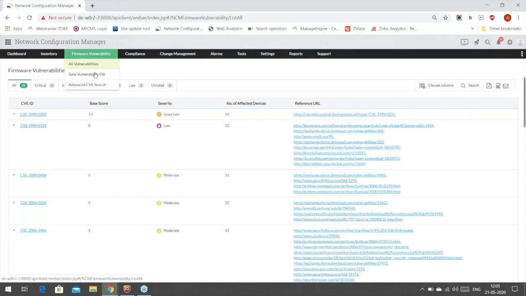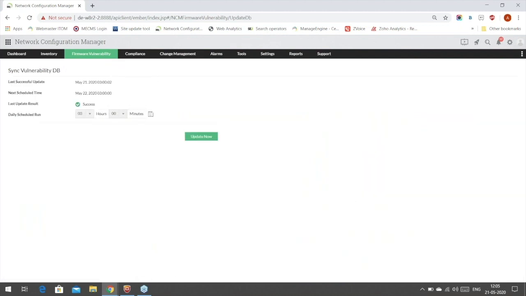Go to firmware vulnerability, go to sync DB, and here you can see that the time has been changed. By default, it is 2 a.m., like I said. So it shows you the status, the last successful update, the next scheduled time. And once you've done changing the daily scheduled run time, you click on update now and it will change immediately.